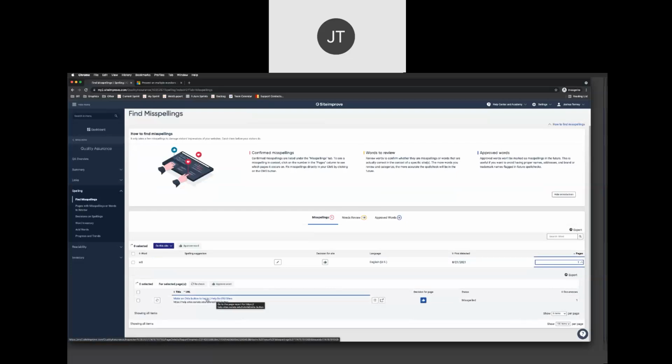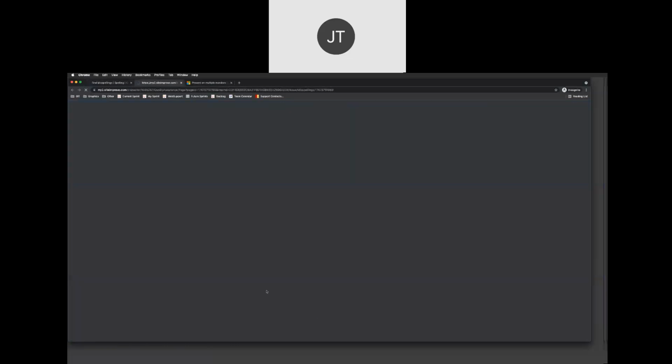To check this out, I'm going to go ahead and click right here. It's going to take me to the page where it detected this error.